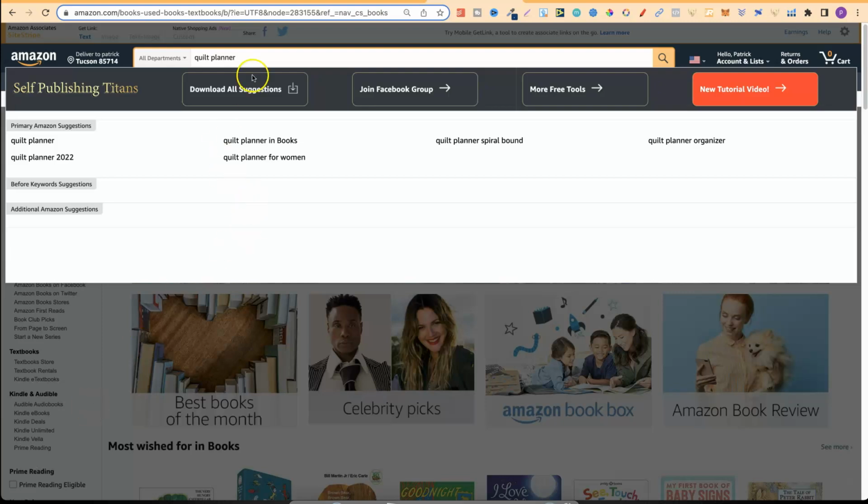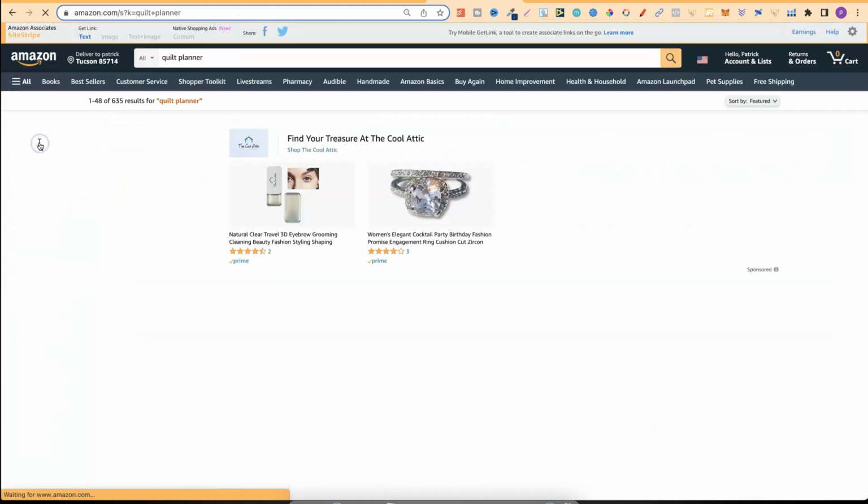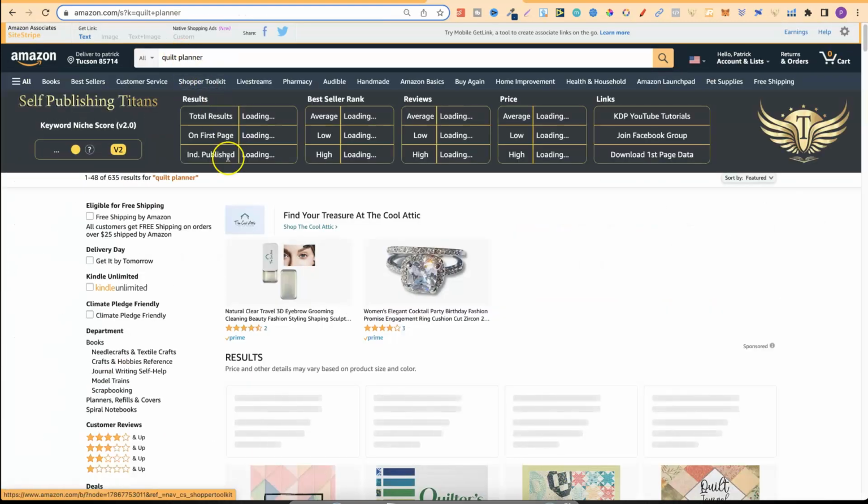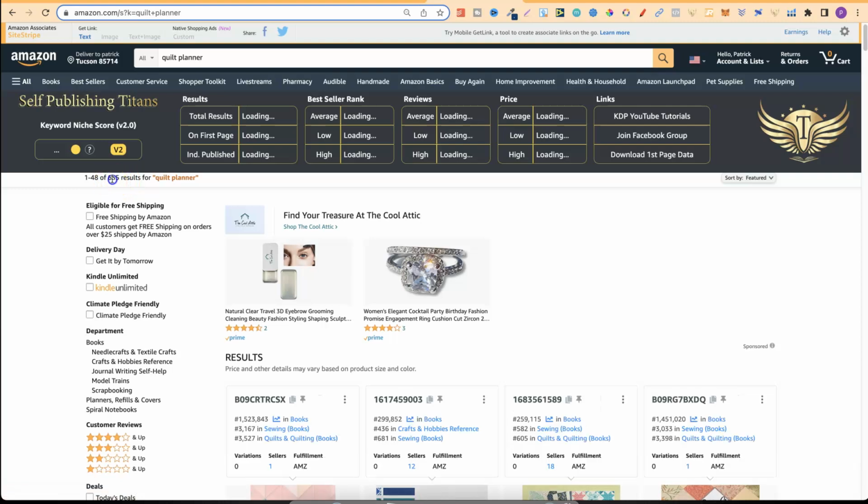If no one was searching for a quilt planner, then I'd have no recommendations here. Amazon only auto-populates the keywords which people are actually searching for. In this example, we found quilt planner. We've typed it in, and it looks like people are searching for that. So let's now click on one of these. Quilt planner has 635 results, so extremely low.